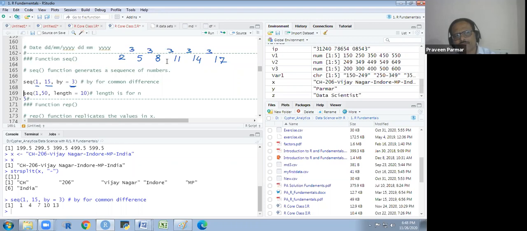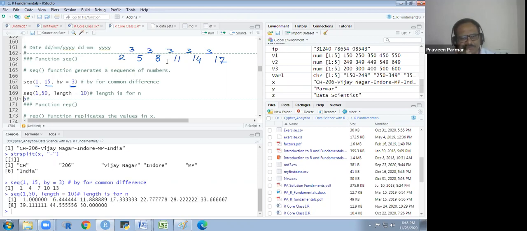Now in the sequence, I am taking the length as 10. I want 10 numbers from 1 to 50 with the same common difference. But I don't know what the common difference would be if I divide this into 10 parts. So I just write length equal to 10, and I will get these numbers having the same common difference. Understand? Any doubt?